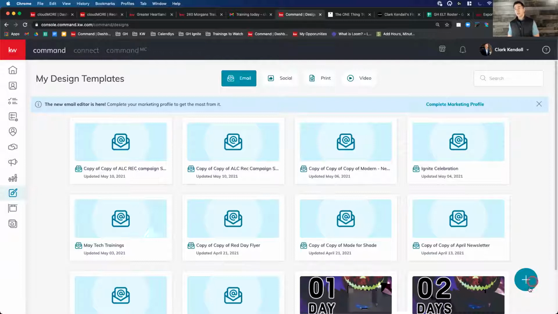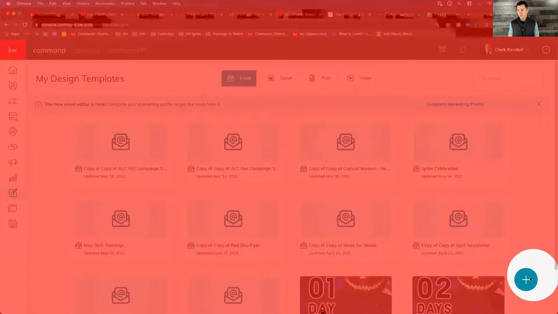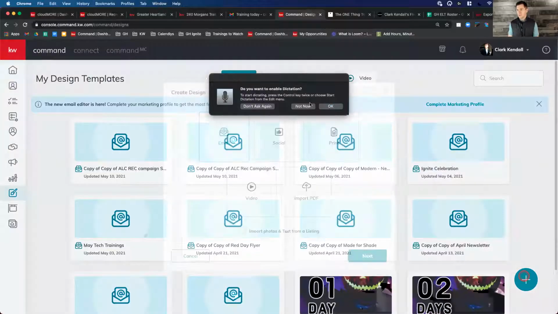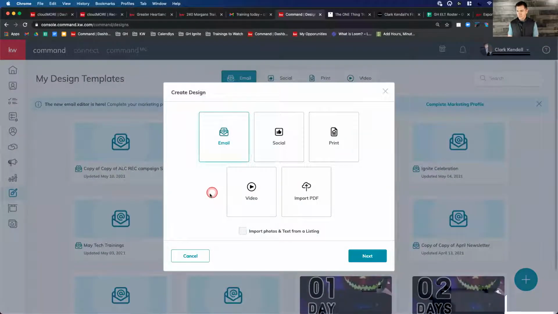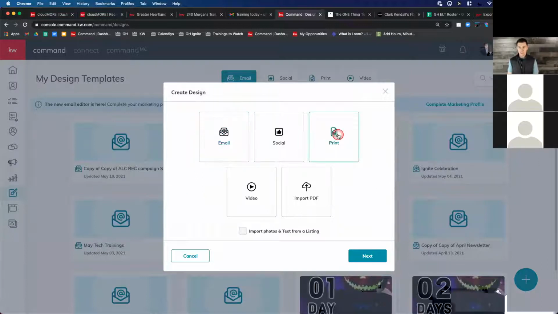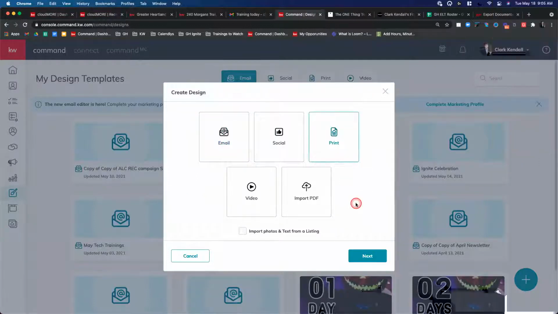To do that, there's this big plus button here in the bottom right-hand corner. So we're going to click on plus. We are going to click on print. Now, here's the good news. Even though the intent is to be a printed magazine, we're actually going to digitize this.